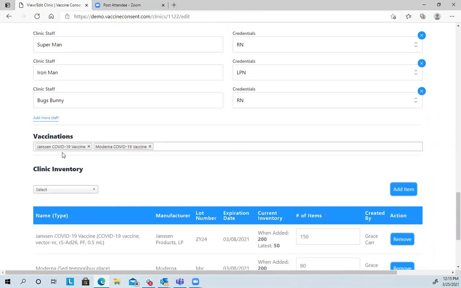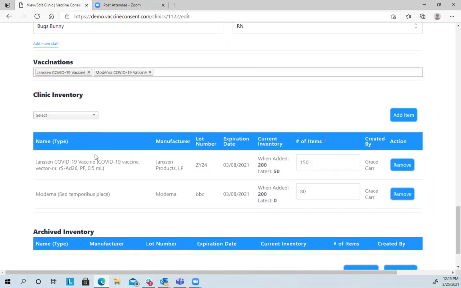Okay. At this clinic, they decided they're going to have both types of vaccines offered, both Janssen and Moderna. And they went in and decided to go ahead and put in the inventory when they created it. If not, you need to come in and make sure that the inventory is added and that the number of items is put here. If you don't have that, you can't vaccinate people in clinic.